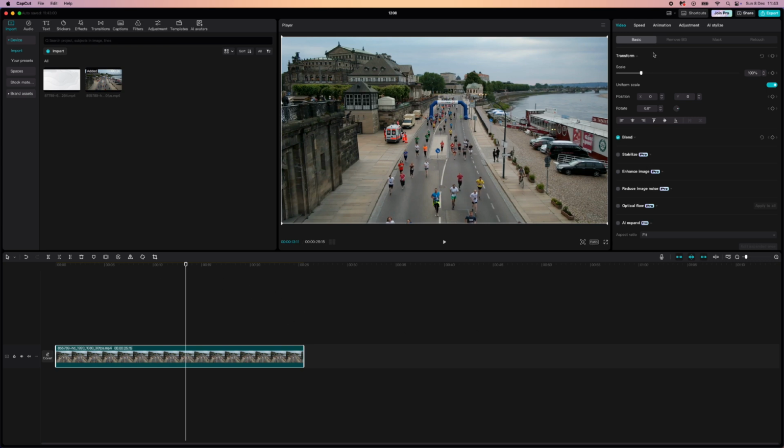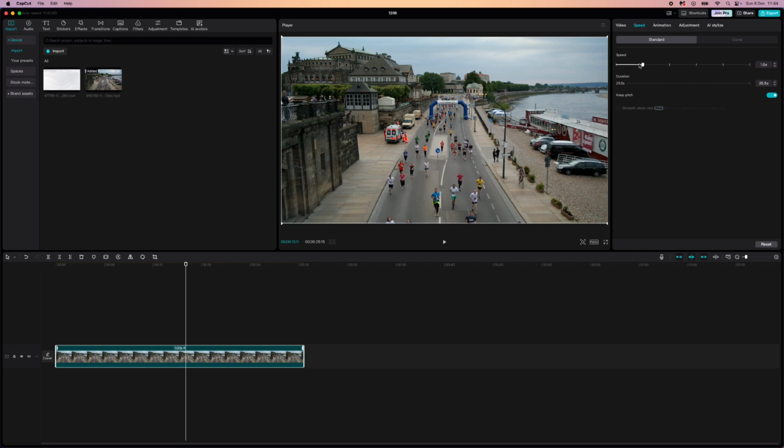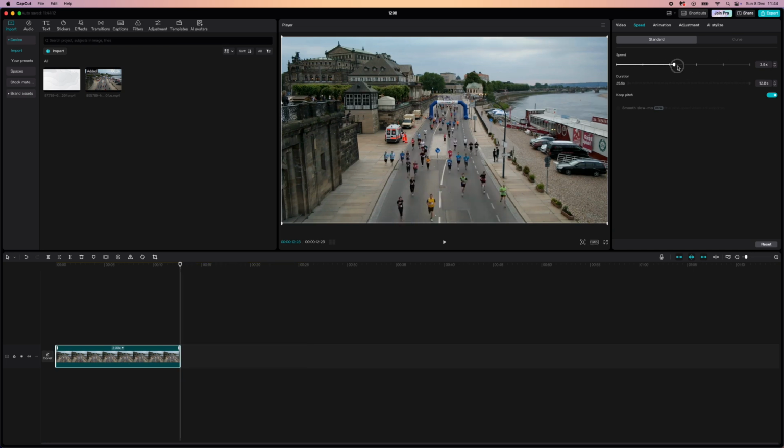So what we can do is go up to the top right corner, select speed, and here is where you'll now get a speed wheel. Now you can put in your speed into this box, or you can manually adjust it with this speed wheel.